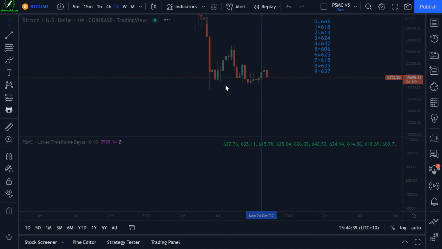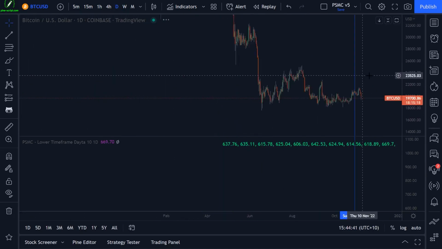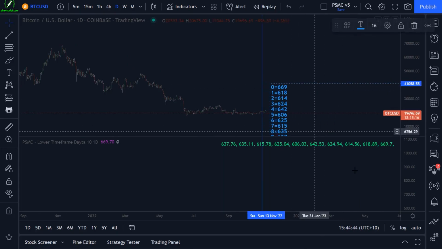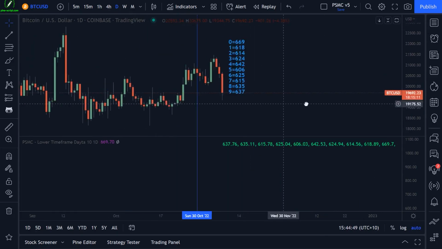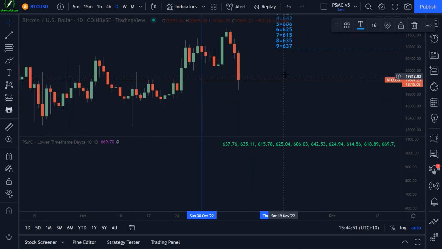So if I drop down to the daily time frame here and I bring in my text wherever it went, I don't know why this happens every time. It's very annoying. Stay there on my screen, please.